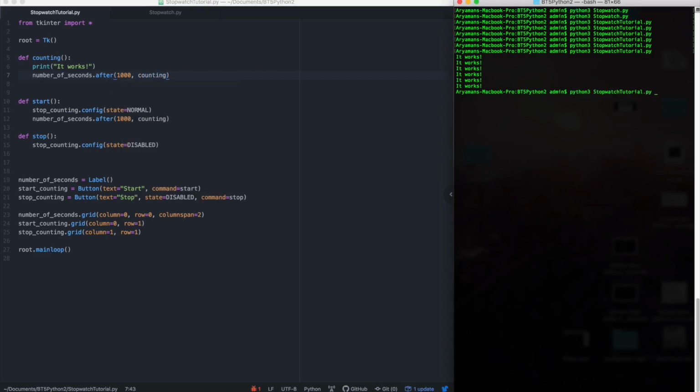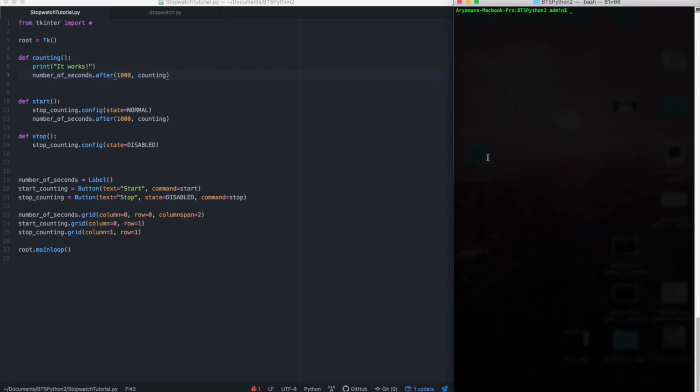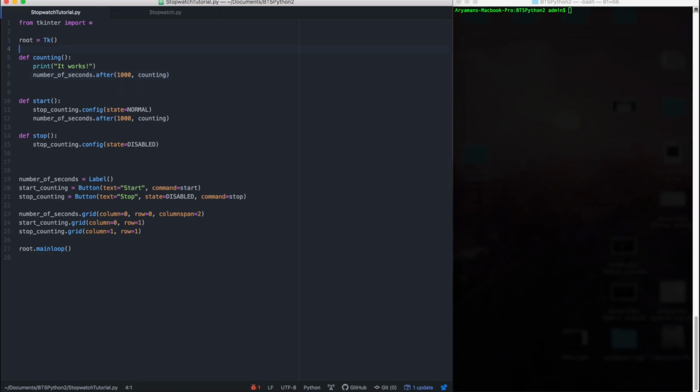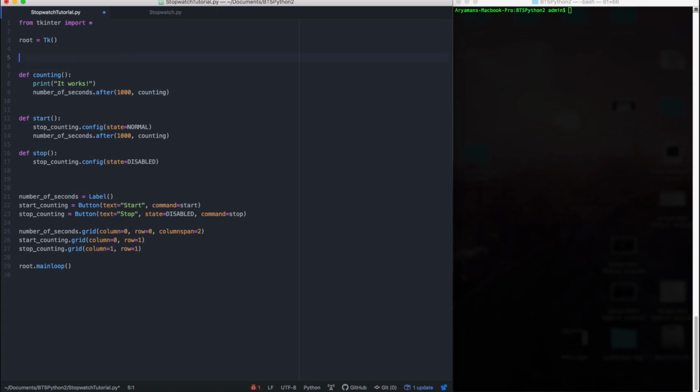And then it'll basically start a loop, which just infinitely outputs it works. And so as you can see, every second it prints it works. However, what we want is for it to print the number of seconds. So let's quickly make a new variable called seconds, and we'll set that to 0, so that it starts off with 0 seconds. Then let's quickly delete all of this for now.